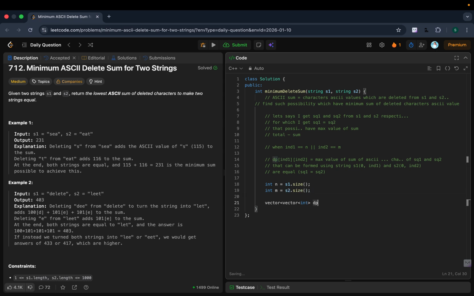Okay, I will define first state for index 1 and second state for index 2, and I will initialize with -1. Now I am trying to make a recursion function, which I will call rec, and I will pass index 1 and index 2.